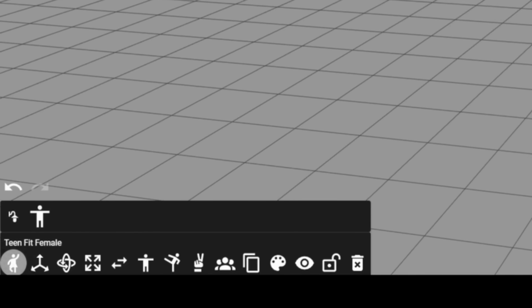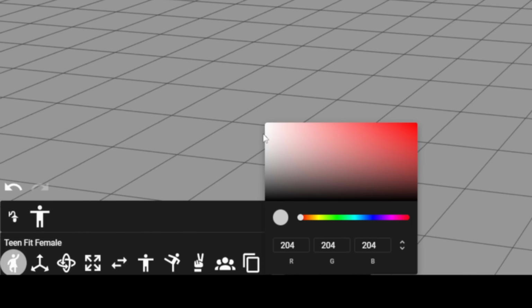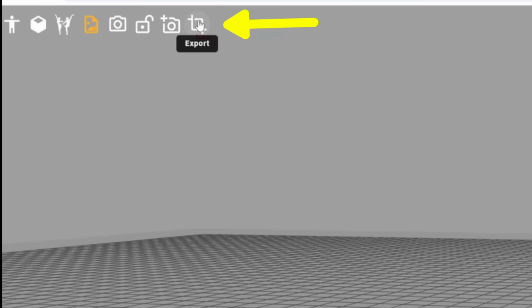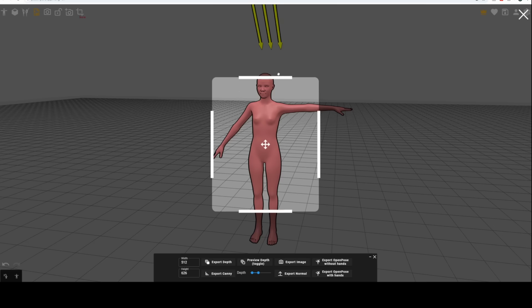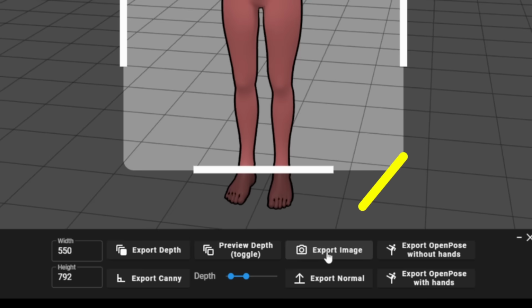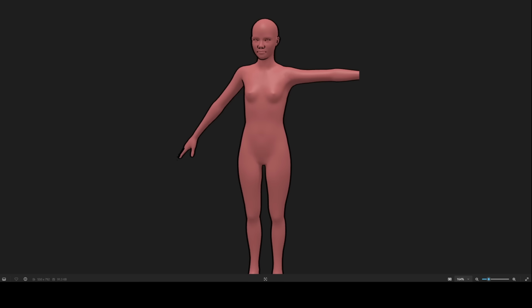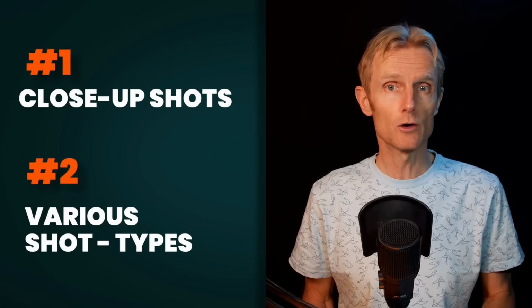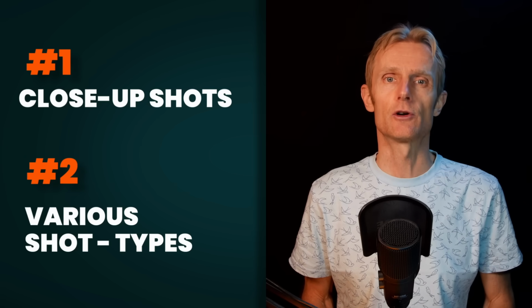And as long as the character is selected, this menu is open. And now I can select the color and I can set it to the color that I prefer. Now to export it, we click on this button and here you can set the dimension and then you click here to export the image. And this is the final result. There are two main methods to use or export a 3D model. The first method works best for close-up shots, while the second offers even more control and is ideal for various other shot types. So let's start with the first method.